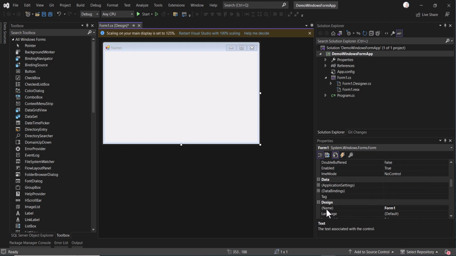If we scroll down, you'll look and see that there's a name. We can name this form. By default, it is called Form1. We're just going to stick with that, but that's the name of the actual form. Just something to know. So we're going to go ahead and drag some buttons.